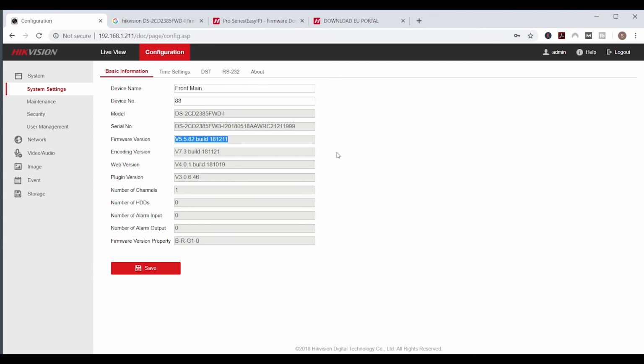So I will paste the link in the description below to the portal that I use. That is the official HIKVision portal.